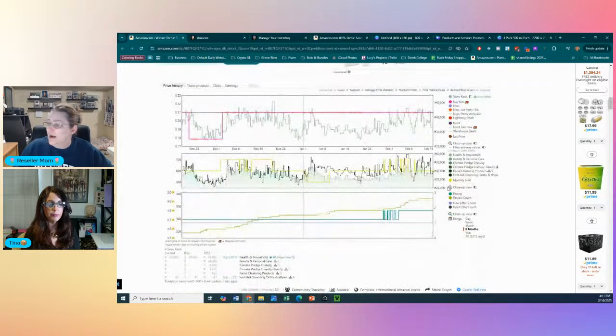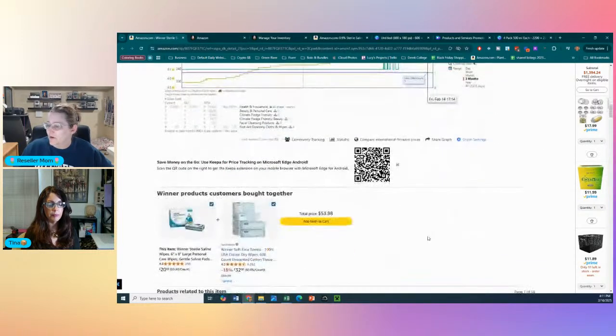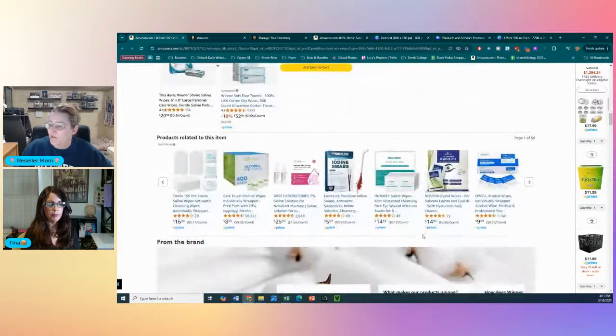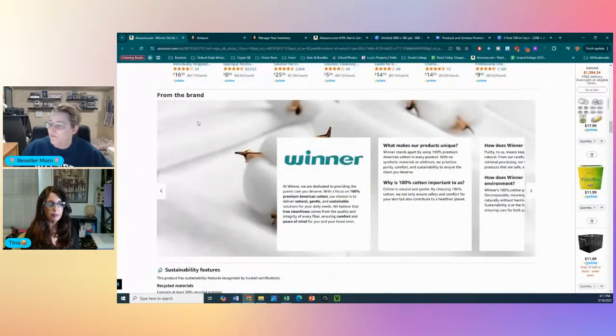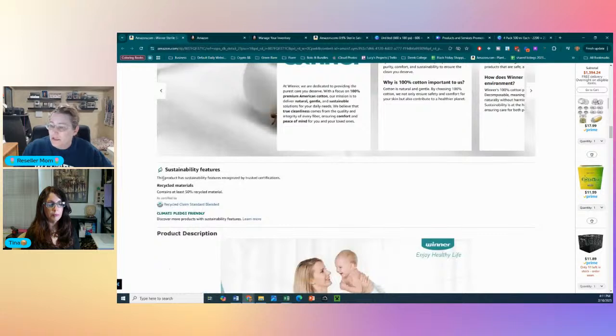All right, going down here, this is my Keepa graph, if you don't integrate with Keepa. And then down here we've got a From the Brand section, so a bit of a brand blurb, and a sustainability feature, this recycled claim. You need to, again, have that. In order to get that on your page, you have to have an actual certificate.